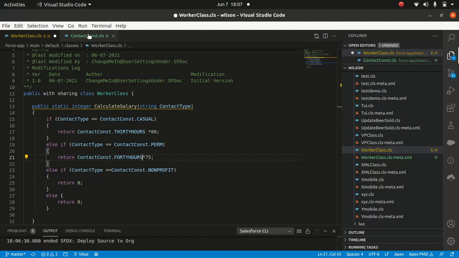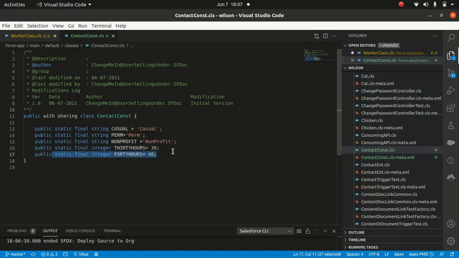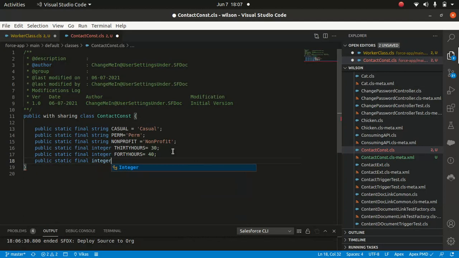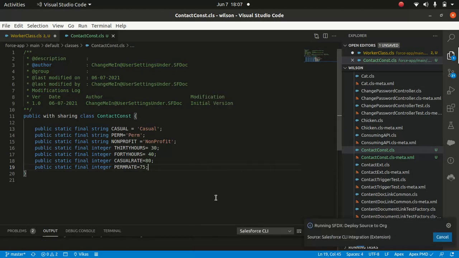You must be wondering. Okay, so we're gonna do public static final Integer casual, okay, casual rate, that is 80, yeah, and just gonna do perm rate. Okay, so perm rate, which is 75, which is great. So deploy the source to work. So this is great.